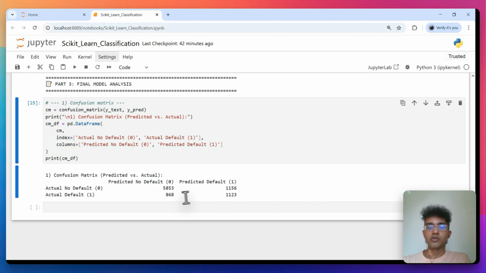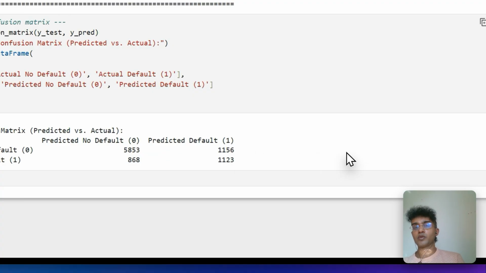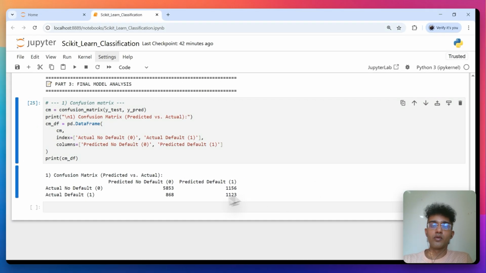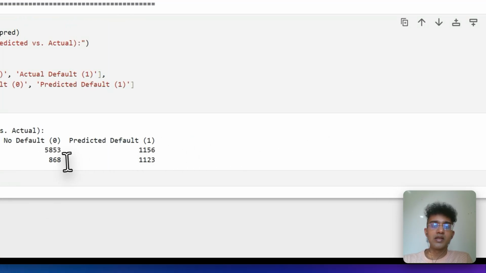Then we are unsafe. So this analysis basically varies from case to case. For this particular use case of credit default, we are always concerned about the recall for the actual default. So the recall is basically the number of incorrect values upon the total values.